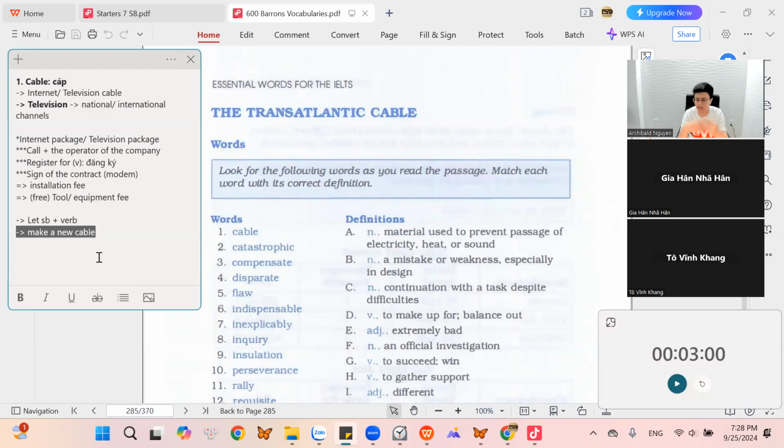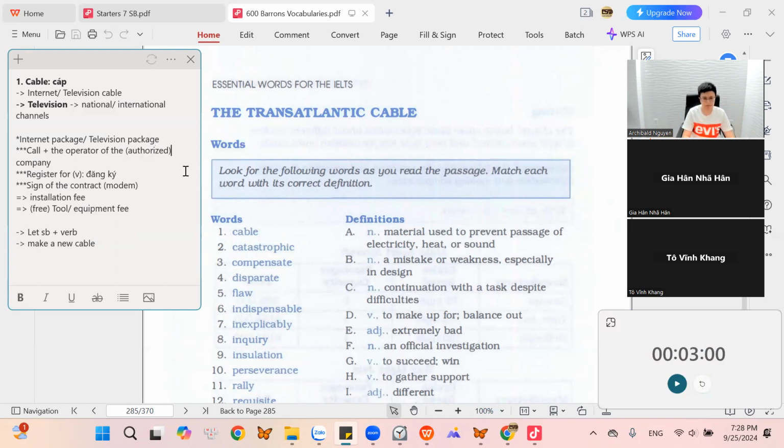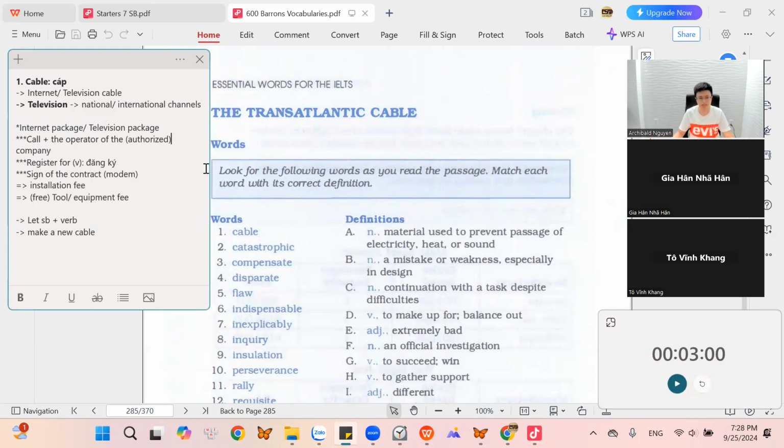So here we are not creator, we are not inventor, we are not anyone special in the invention of cable. We just want to say that people from the authorized, I love this word. You can add this word into your speech. The authorized means the right company, not the fake company. That company is under the control of the Vietnamese government. That is the authorized company.